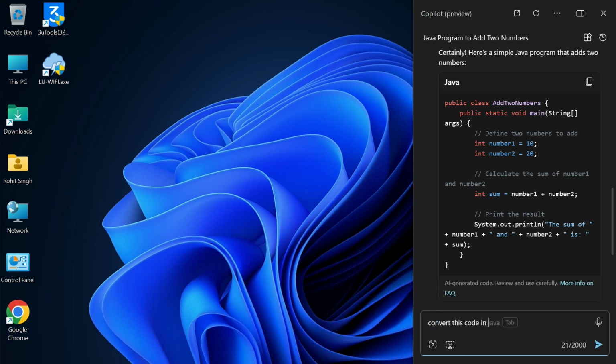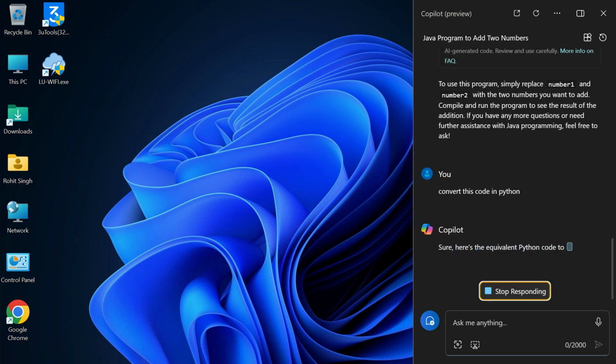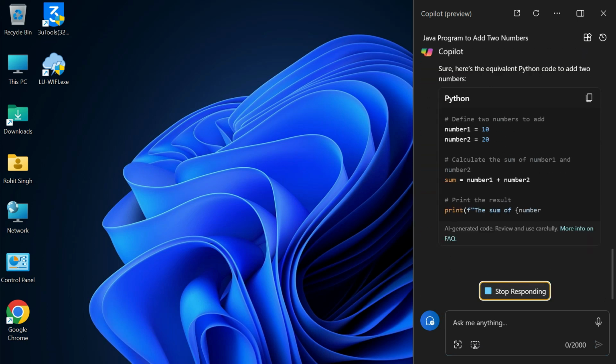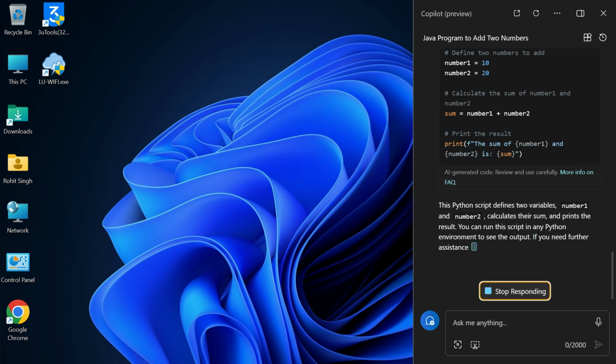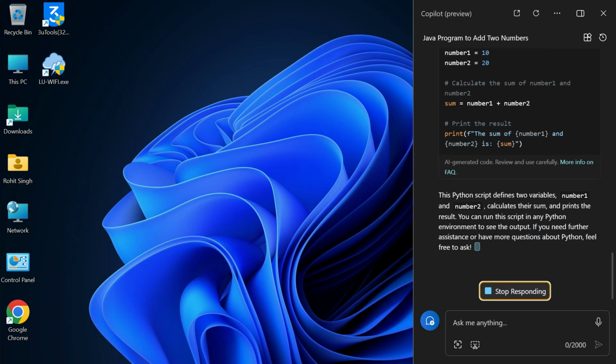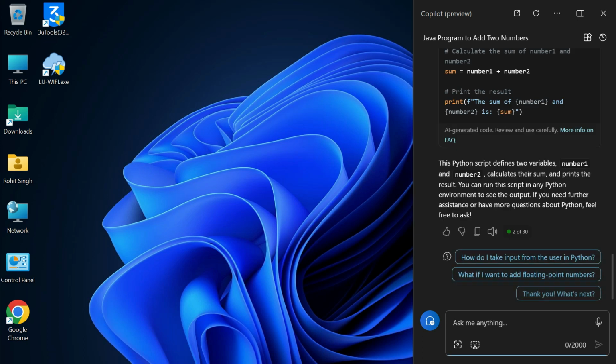Convert this code in Python. It's a quick response. You can see here it has started generating the same code in Python. Okay, in this way you can generate any codes or any programs with the help of Copilot, same as ChatGPT.